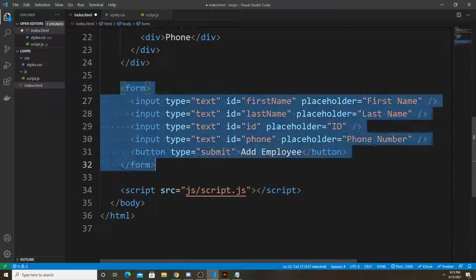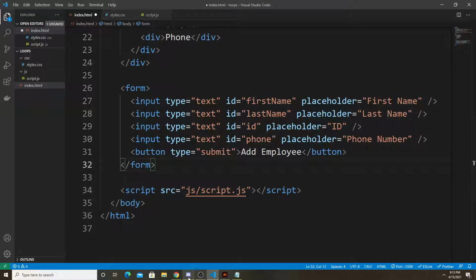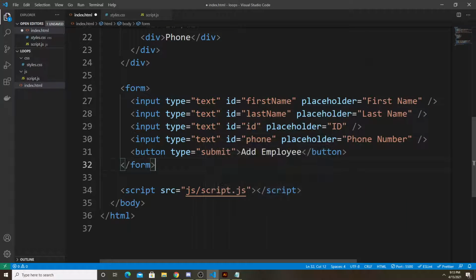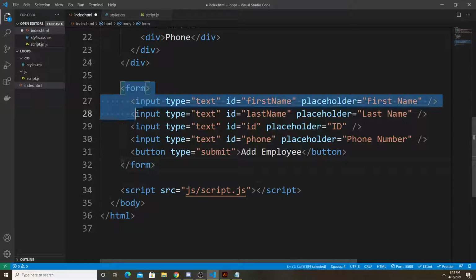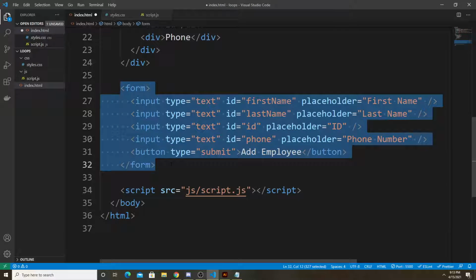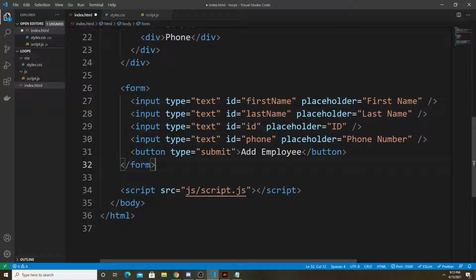So you guys have the form ready? Should I move on? I'm good. Okay. All right, so we have our form. In our JavaScript, we need to create now a function that will create a new person and basically add it to the end of this.